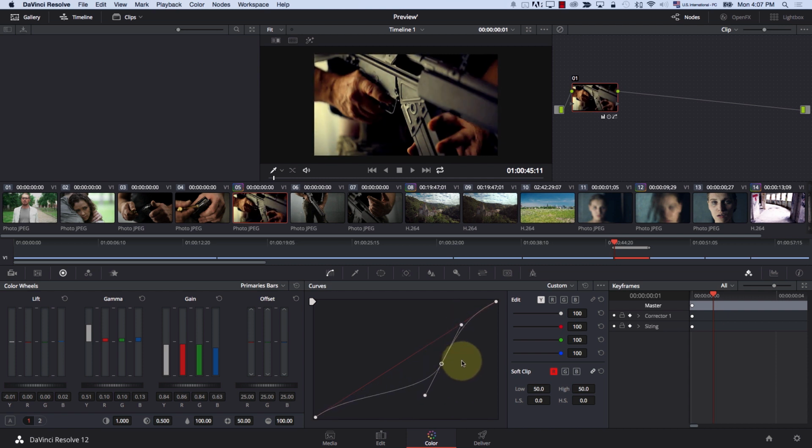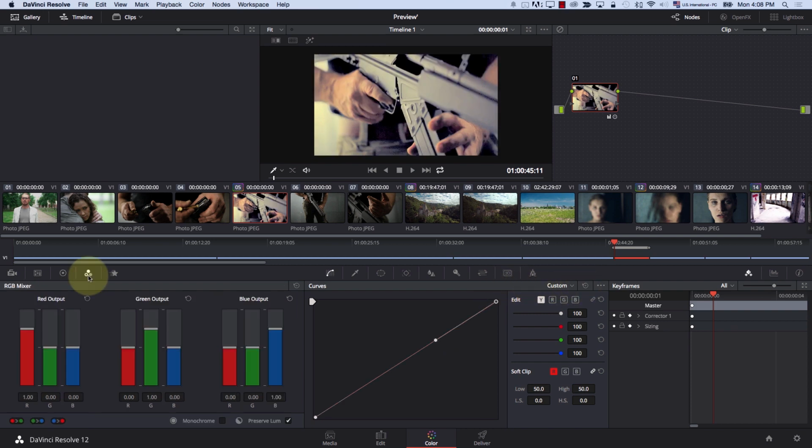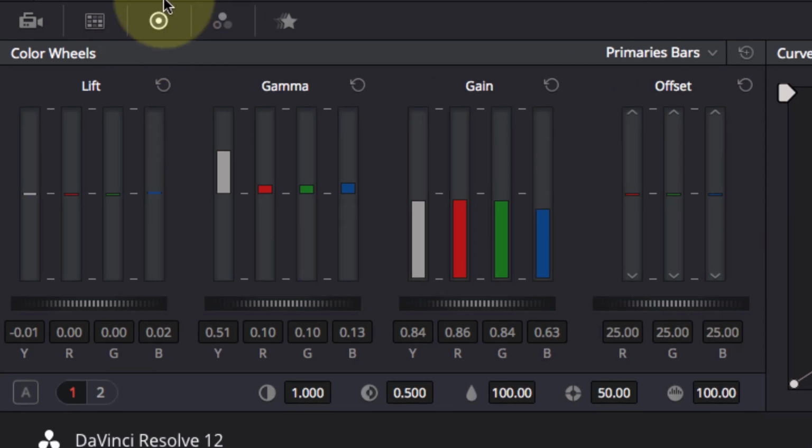Now this is much better. You see, now there's way more control with curves than before, which is really great. Okay, let's reset. Now, if you come to the wheels section, you'll notice that we don't have the points here, but we still have our same primary wheels, primary bars, and log controls.